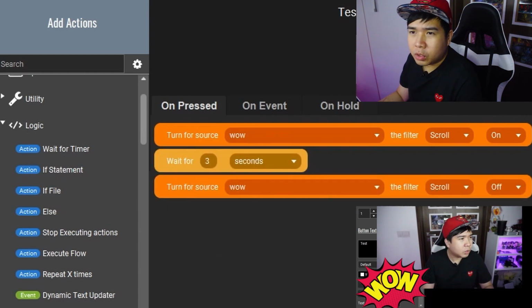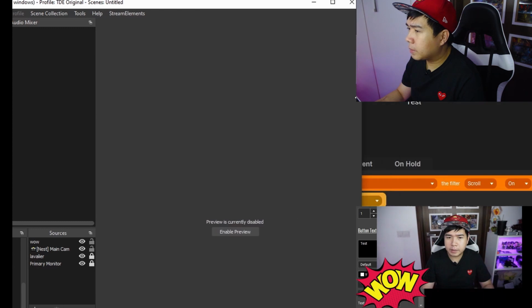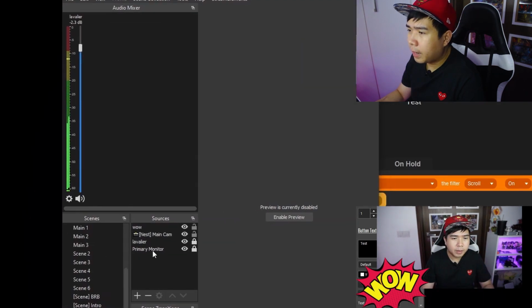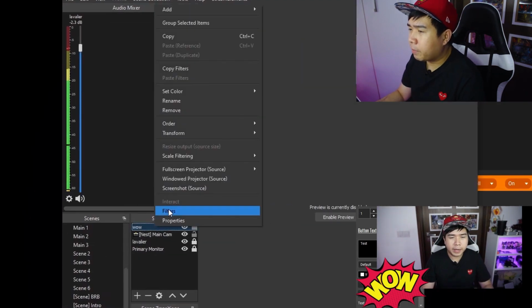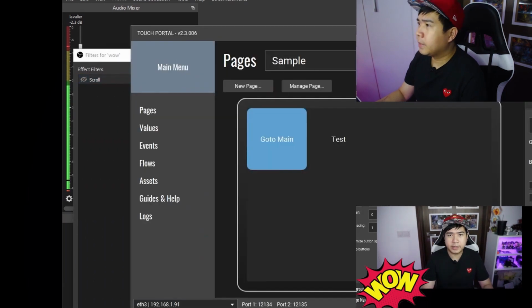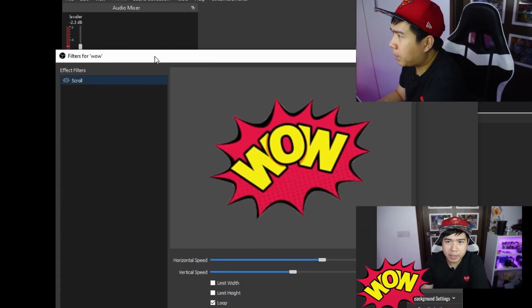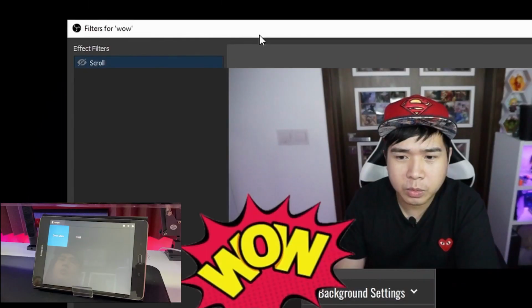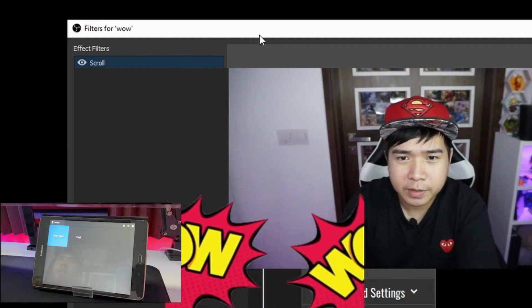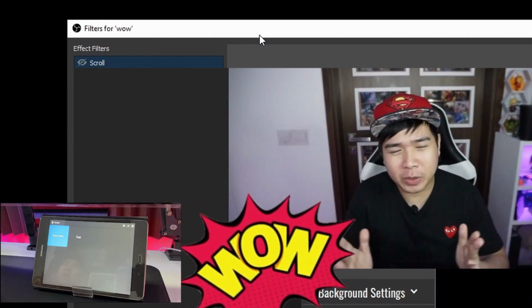Now, to show you what we are working with on OBS, this is what we see in OBS as a filter. I have a preset for wow, and I have a filter for wow with a scroll on this side. So now it's just a matter of clicking the button. So let me click the button in 3, 2, 1, test. It's scrolling, and stop. It's only set for 3 seconds.